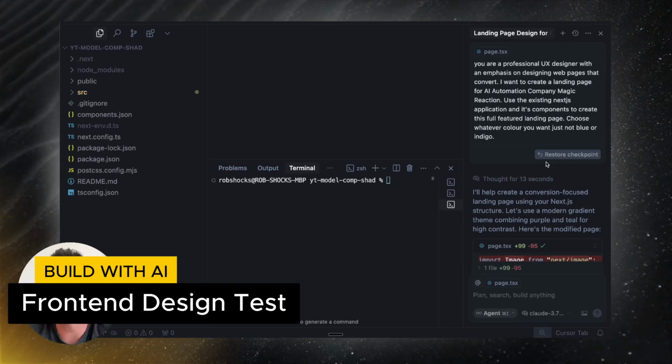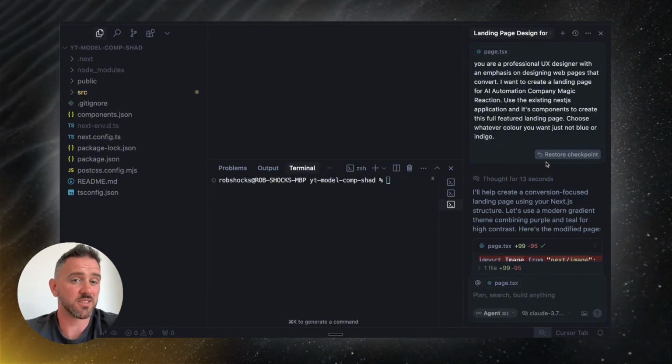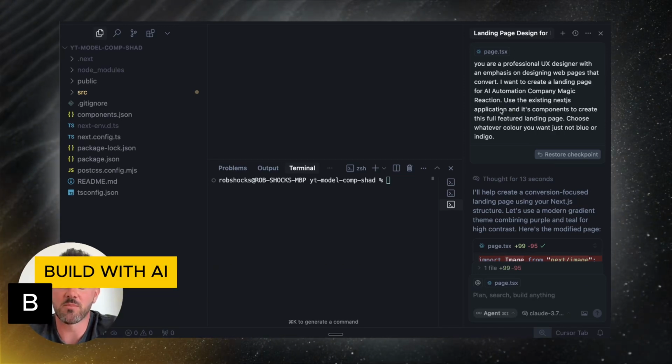So one way I will test out models against each other is I will run various different tests based on things that I do a lot, like maybe designing a website or a front end, or writing some front-end code for a web app that I'm building. So I'm going to do a really simple example of how I run this.